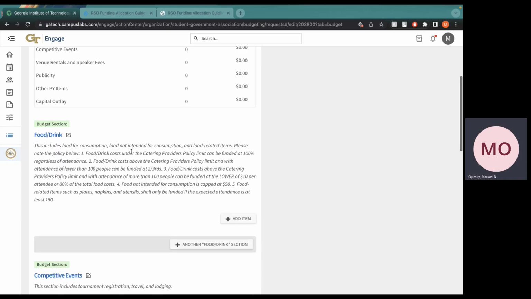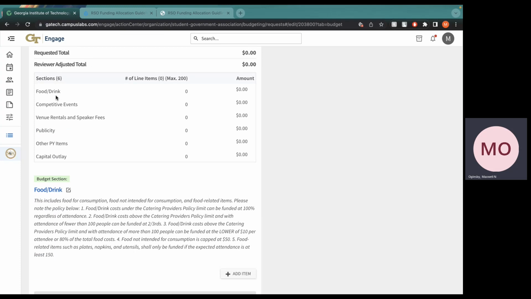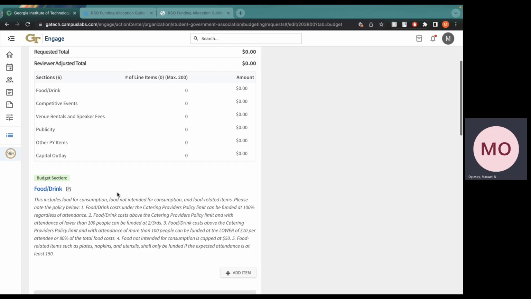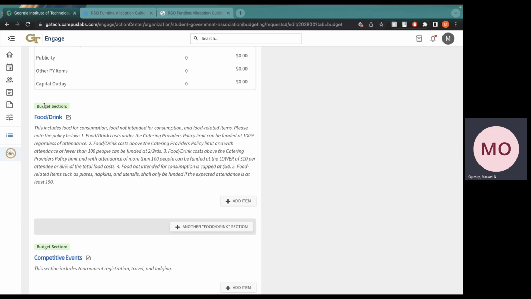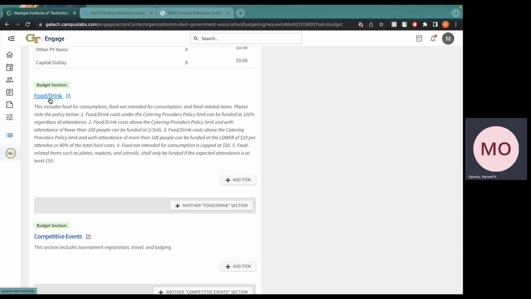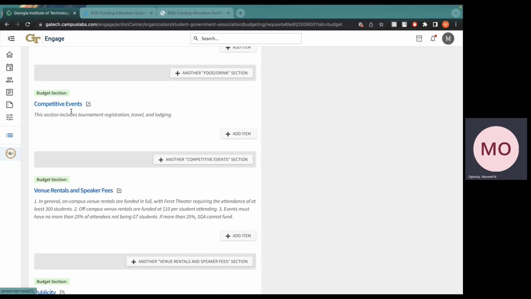So moving down here, we have different sections of things that you can request. When I created this form, I looked at the most commonly requested items, and I tried to break it down into these different categories and sections to make it easier for you to know where to put stuff and what policy applies. Up first, we have food and drink, and then we have different policies that are important to consider for food and drink. Then we have competitive events, and this is tournament registration, travel, and lodging, which is new.